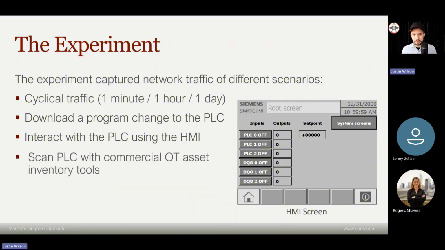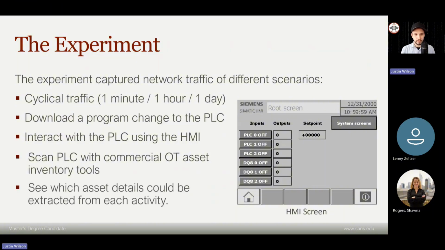For this research, I also used some commercial OT purpose-built scanning tools to scan the PLC and also to analyze the traffic passively, to see what I could find using those commercial tools. And yep, I went and saw which details could be extracted from each activity, each test that I did, each packet capture.